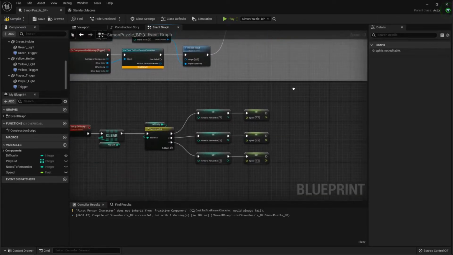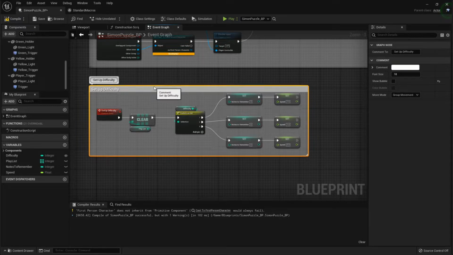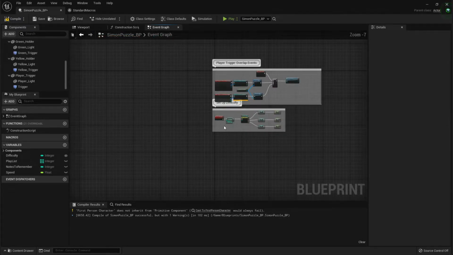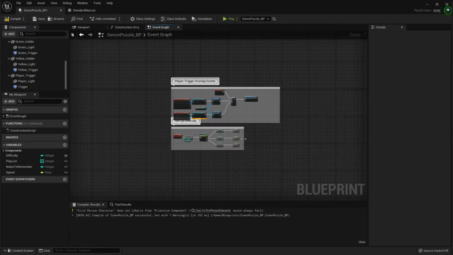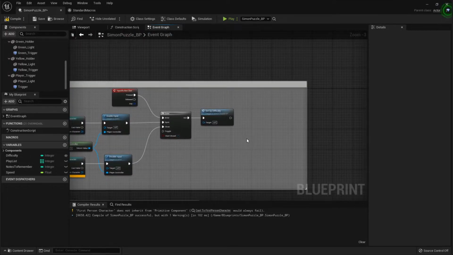Okay, next I like to comment this, sorry. Set up difficulty. I just keep everything as clean as possible, so if I need to find out where to go back to really quick, I can just easily go, oh, it's right there. You know what I mean?